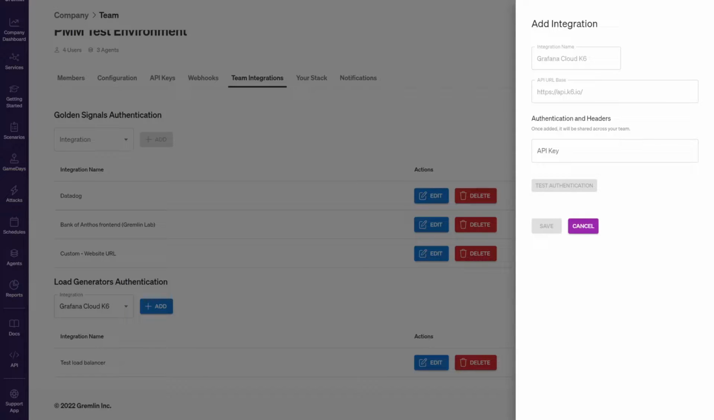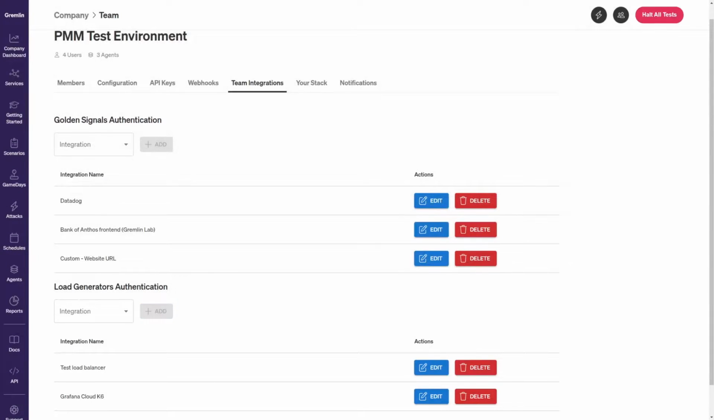This means that any request Gremlin sends to this tool will go to this URL. If you're using a custom tool or self-hosting K6, you could change this URL to point to your own API server. Now, I'll enter my API key, click Test Authentication to confirm that it works, and I'll click Save to save my integration. Now, I have an active K6 integration that I can use across my Gremlin team.